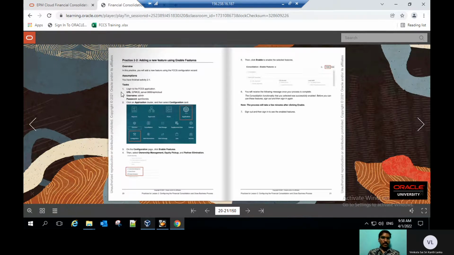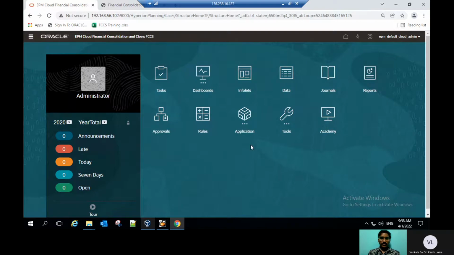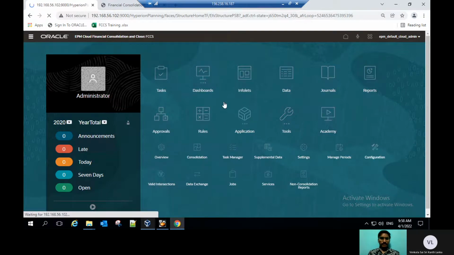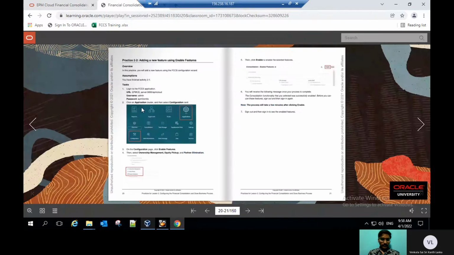Completed. Task: log into the FCCS application, already logged in. Click application cluster and then select the configuration card. After logging in to the application, click on application, click on configuration. On the configuration page, click enable features.